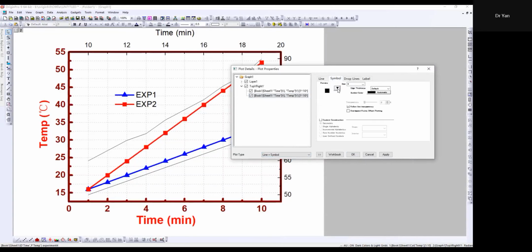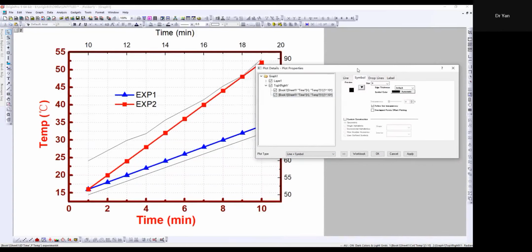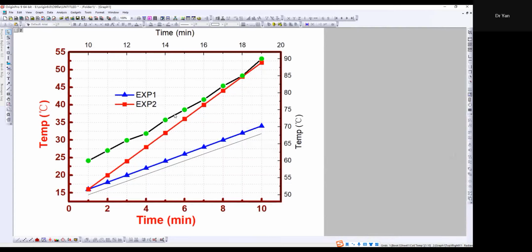And for the symbol right here, we already used the square one and the triangle one, so we want to use the circle one, okay, the circle one right here. And just change the color with it. How about actually green? And make it bigger. All right. So I just changed the line style for another experimental data.